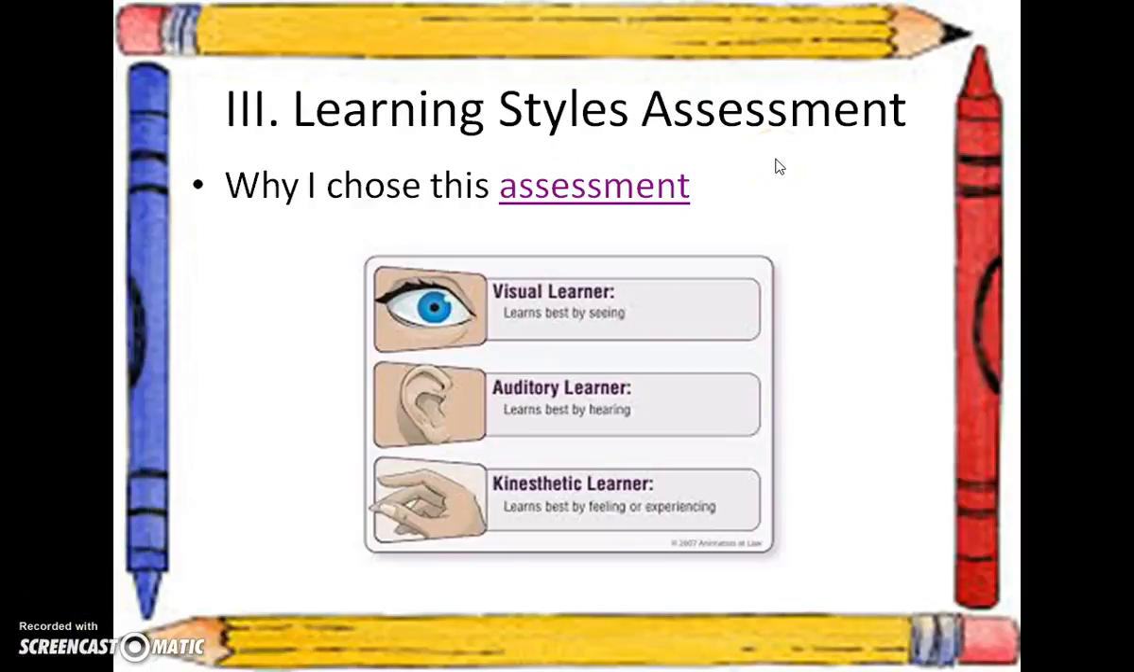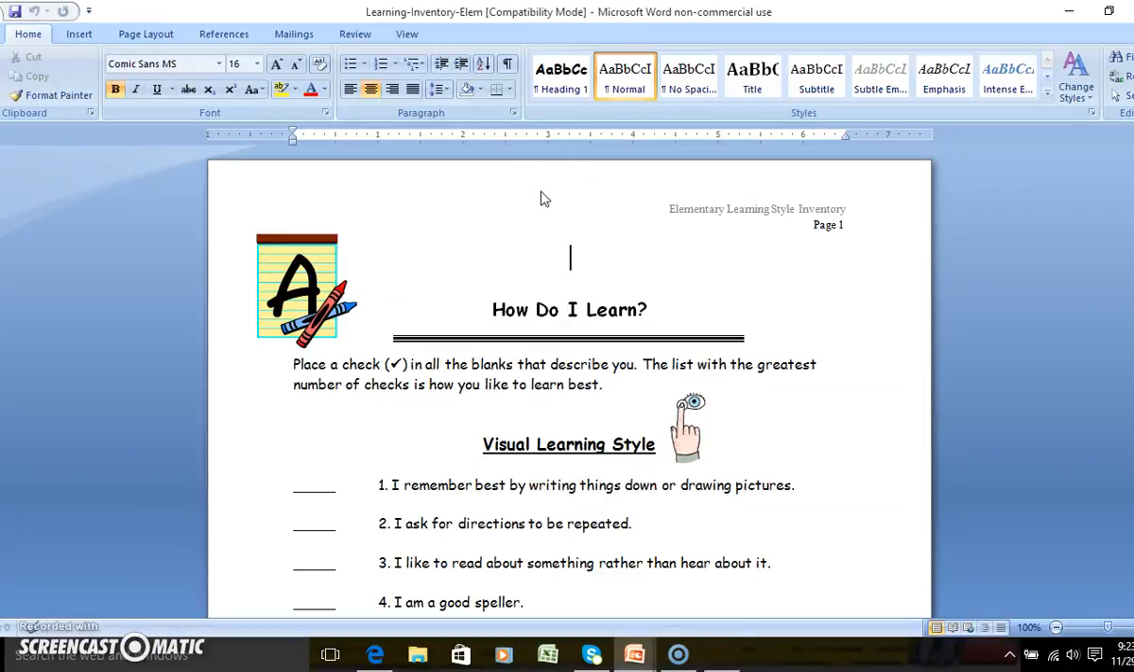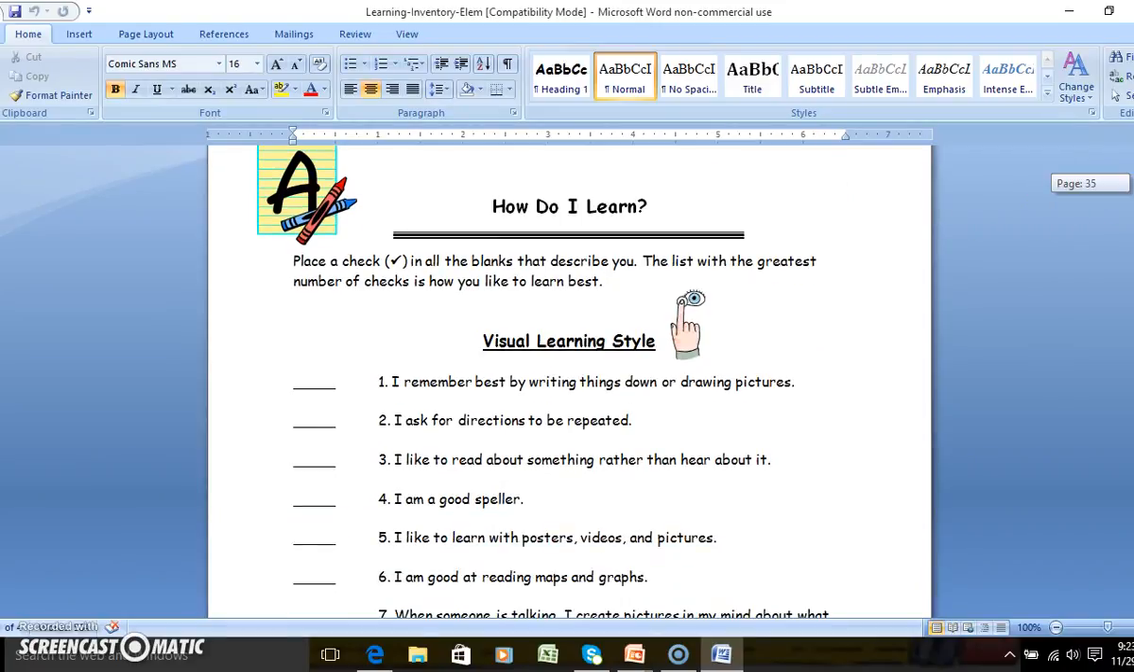The third thing that we had to do for our unit was to research and find a learning styles assessment that we could use in our classroom at an elementary level. And I found this really good one online. Let me get it opened up for you. Here it is. And I thought that it would be really useful for a teacher in a classroom.